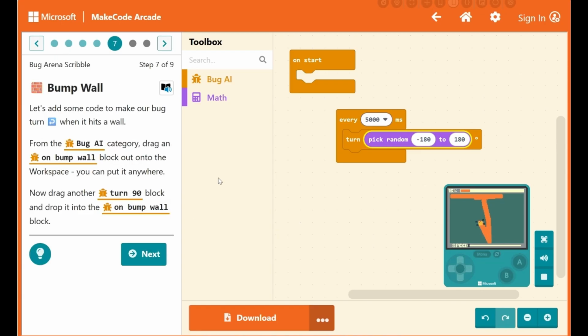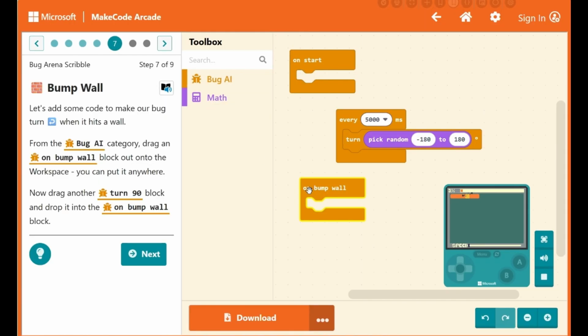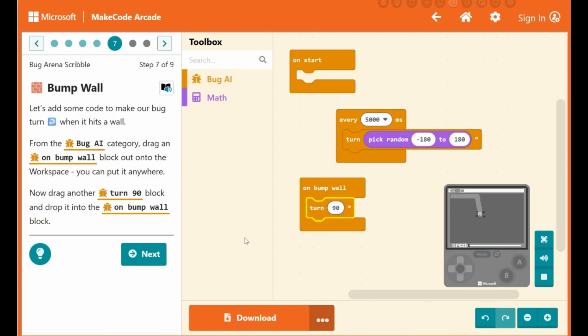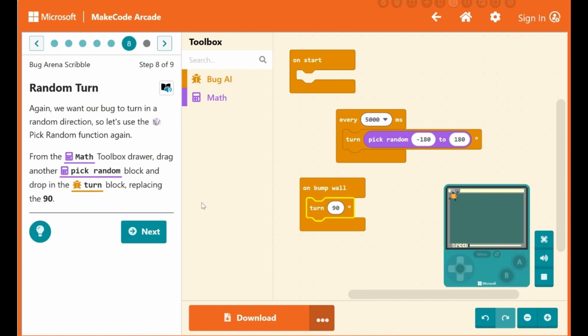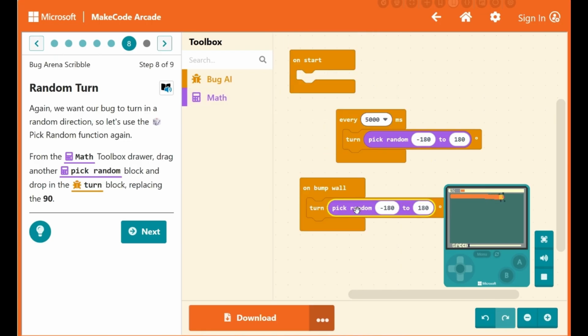From the Bug AI category, drag an on-bump wall block out onto the workspace. And the same thing as before, we'll drag a turn block and drop it into our on-bump wall block. Let's click Next. Okay, and again, we want our bug to turn in a random direction. So we're going to use that Pick Random block again.